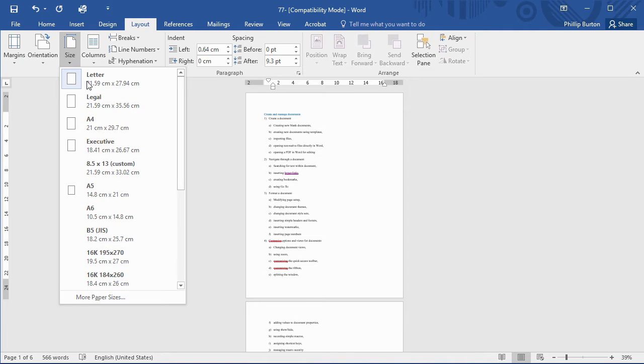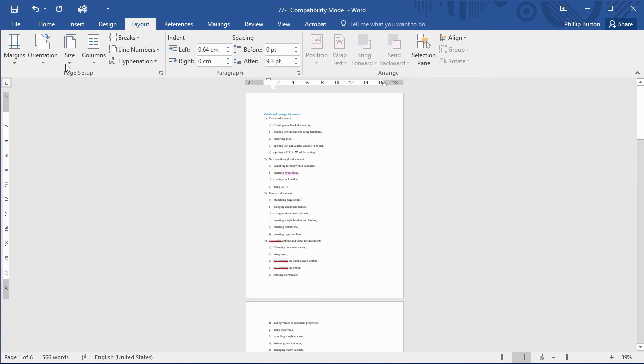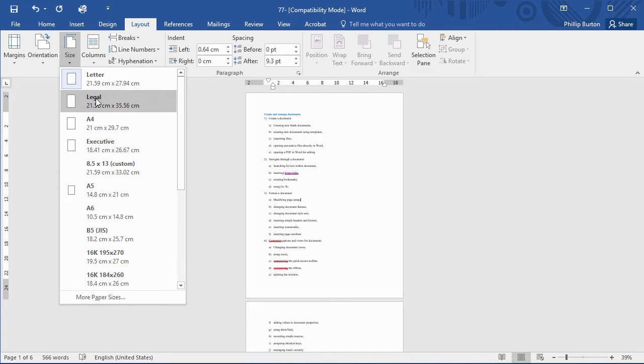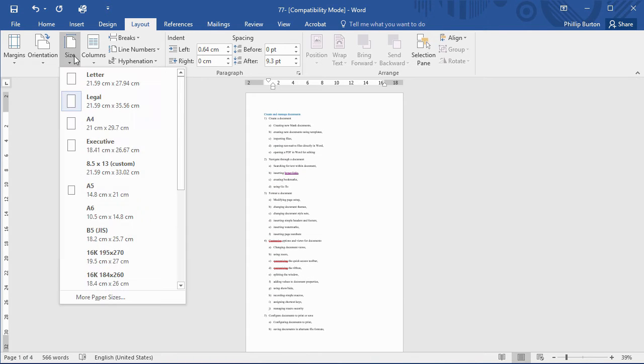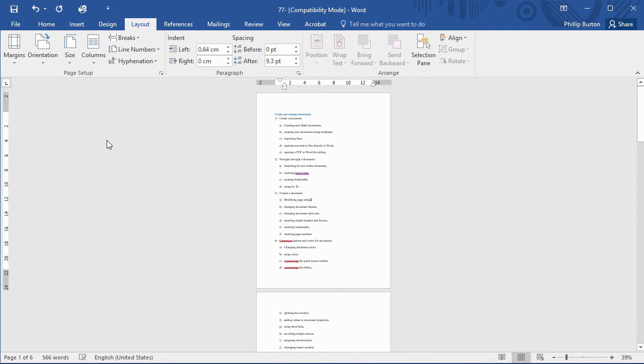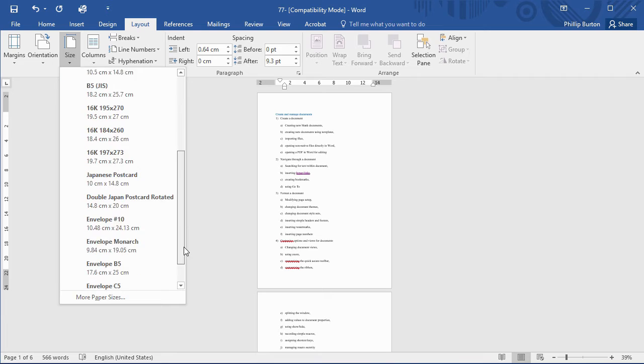This is a size, so I'm using the letter size of America, but I could use the British A4 size, slightly different, or I could use the legal size, which is a lot longer, or executive, or there's lots of paper sizes that you might be using.